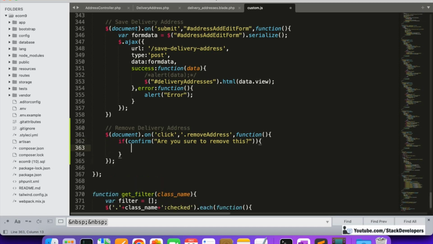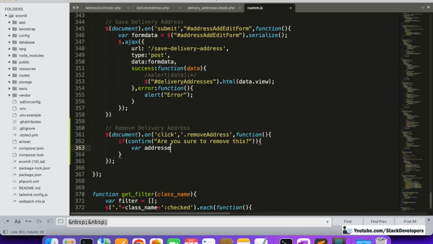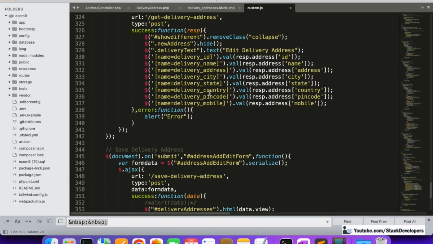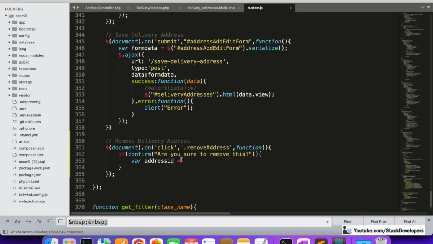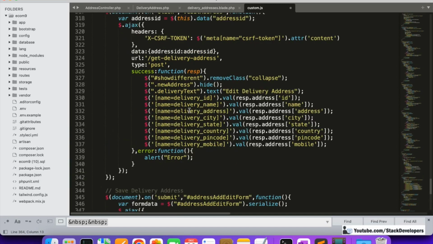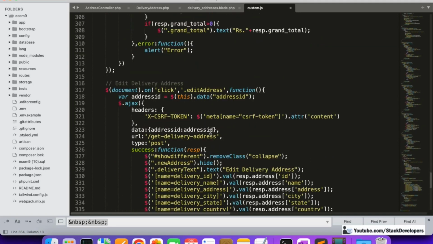If the user clicks on yes, confirm, then we are going to fetch the address id. We are already sending the address id in the same way as in the case of edit address. Both links are the same, so we will get the address id here. After getting the address id, we are going to simply send that address via ajax.